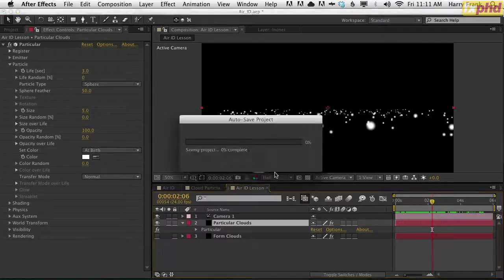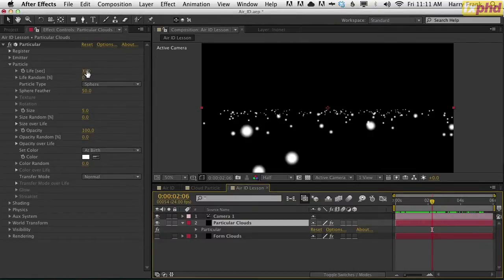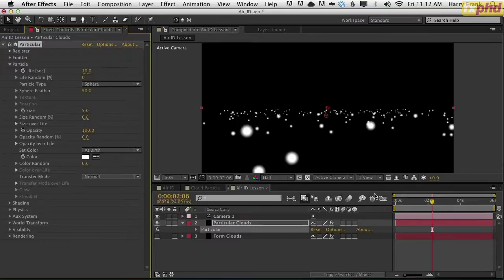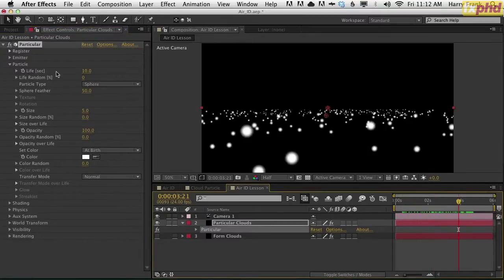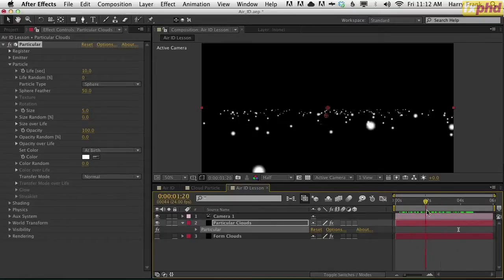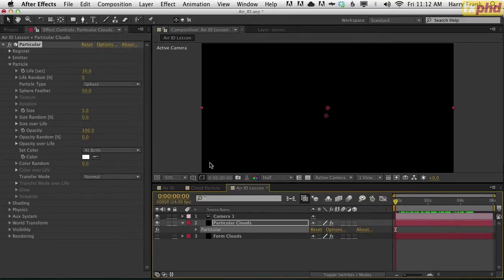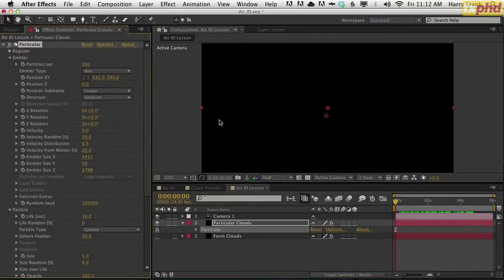So if we want clouds, we probably want a fairly high lifespan, at least 10 seconds, so they all pop on. So the longer the lifespan, the more particles we see on the screen at any given time, because we have more lifespan overlapping. Now you'll notice from the very first frame 0, we don't see any particles. And this is how Particular behaves. It starts generating particles from the very first frame.